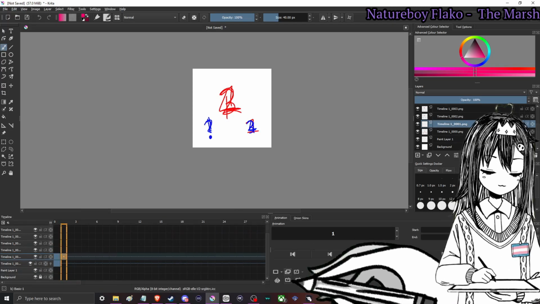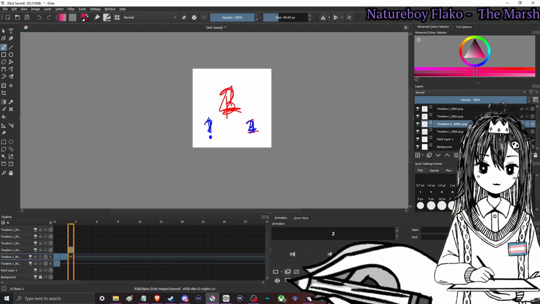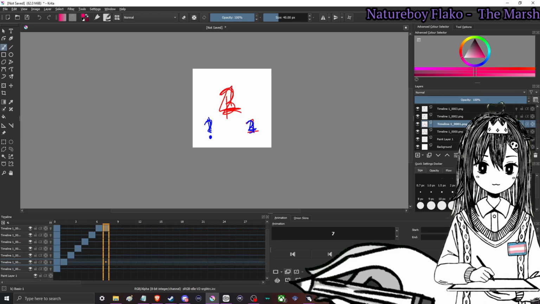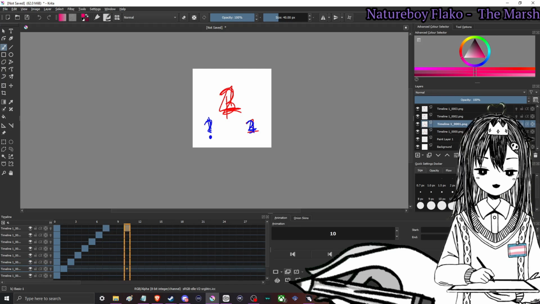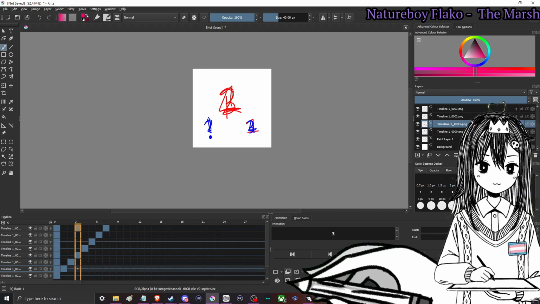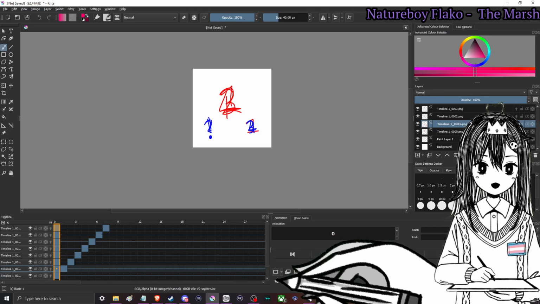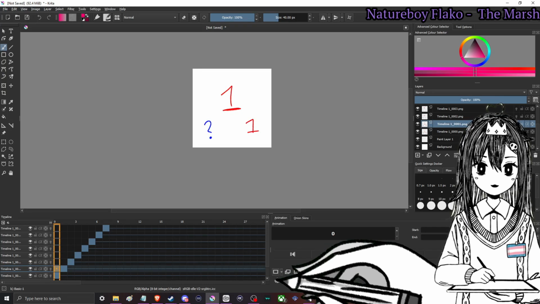Then we just want to duplicate. Now I'm going to use a keyboard first. Duplicate. I'm just going to keep doing that, right? See, there's the end of our animation. And then we're going to go to the start. I'm going to create blank frames. So we're going to go blank, blank, blank, blank, blank, blank, blank, blank.